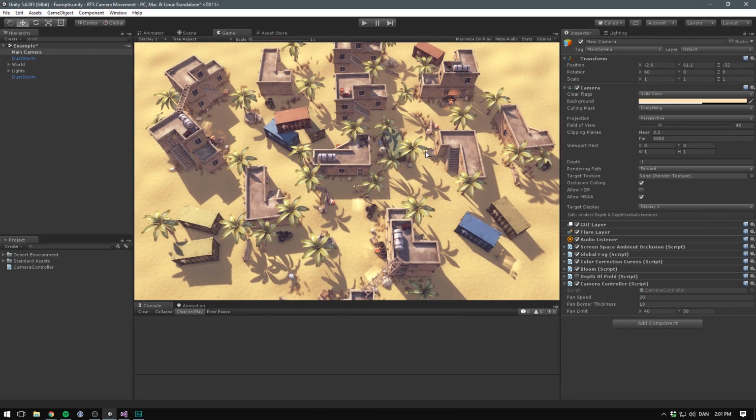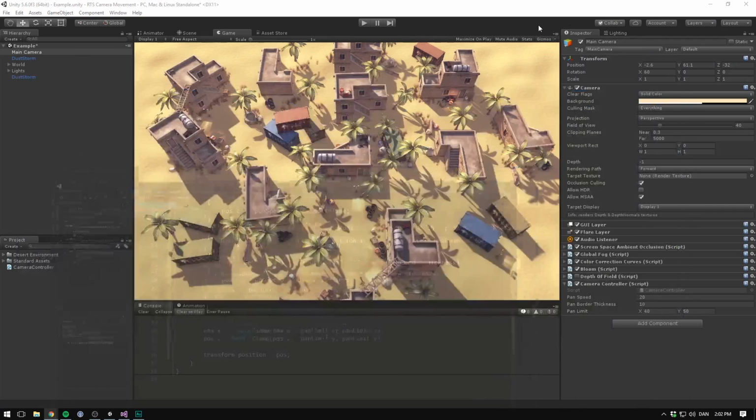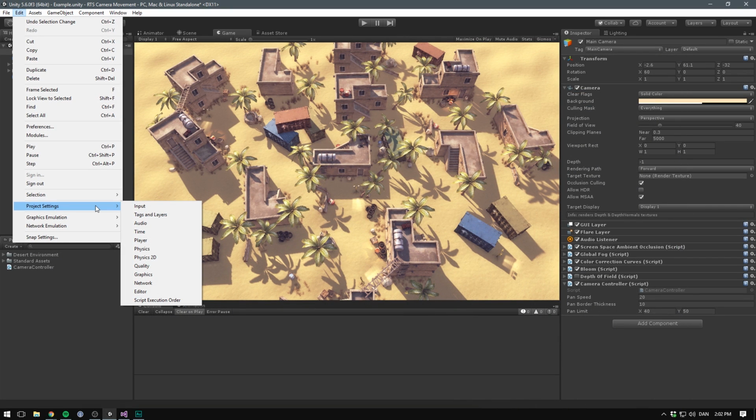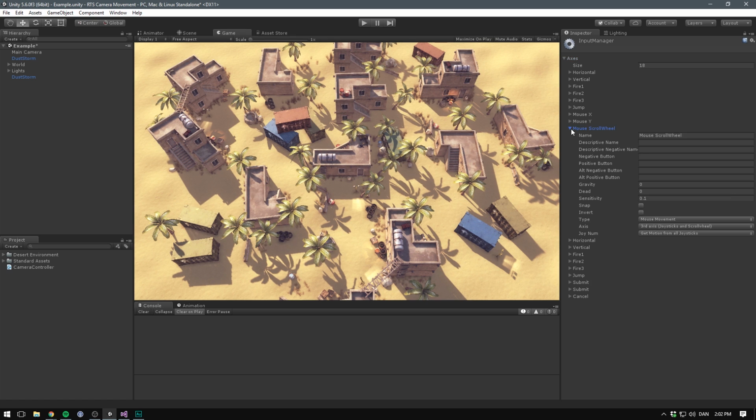Cool. So the final thing that we'll be adding to our script is a way to scroll. And here we want to use something that Unity has set up in the input manager for us. If we go Edit, Project Settings, and then Input, we can see the different axes Unity is set up. One of them is the mouse scroll wheel. This simply detects when we scroll the wheel, how fast, and in what direction. So let's copy the name, Mouse ScrollWheel.